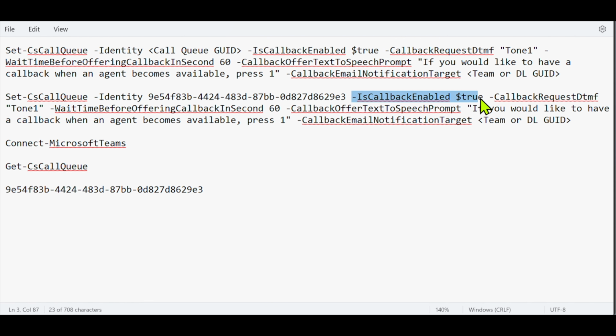And next, you want to enable callback true, leave that as is. The tone is going to be 1. How long are people going to wait? Well, let's say 30 seconds instead of 60. And this is the speech that's going to be read off to your callers. But instead of maybe pressing 1, let's change the tone to 5, customize it a little bit, and tell people that they have to press 5.